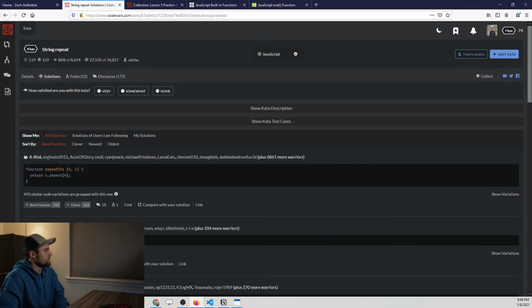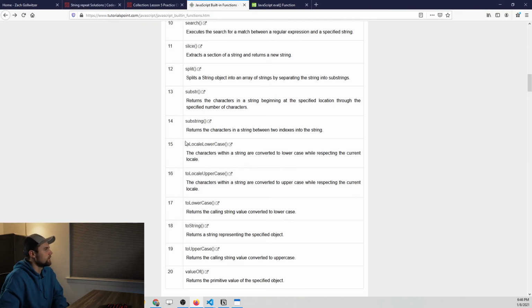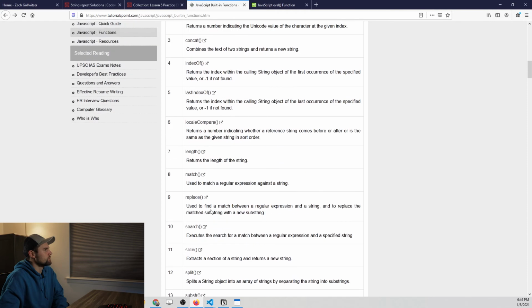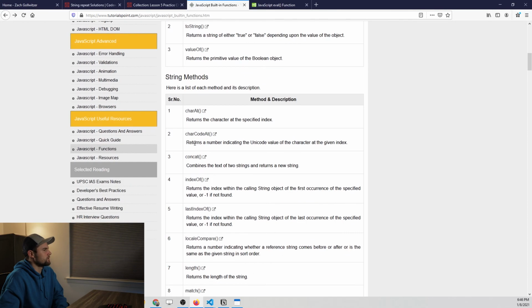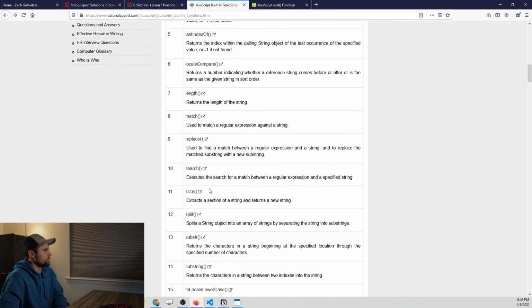And of course, there's an easier solution. You can see down here that we can just use the repeat function. I didn't actually know this was a function. But if you go to the string methods, there should be some sort of repeat.